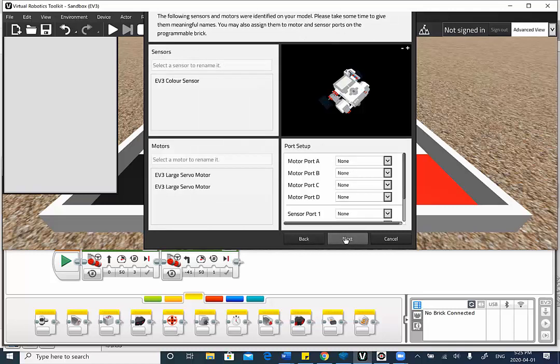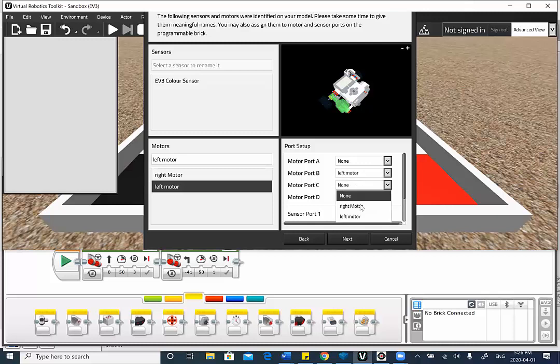Then in this part, we have to assign ports to motors and ports to sensors. I always like to rename my motors. You can see how when I selected it, the right motor got highlighted. So I'm just going to name it right, and then I'm going to rename this one left. And then I'm going to assign ports. I'm going to assign port B to my left motor, port C to my right motor, and port 1 to my color sensor. This step is taking care of the cables that you connect from ports to motors and ports to sensors. You do not have to do that when you're working with a virtual robot.